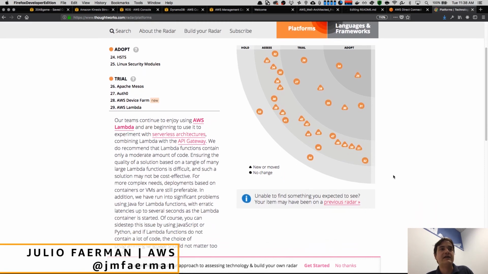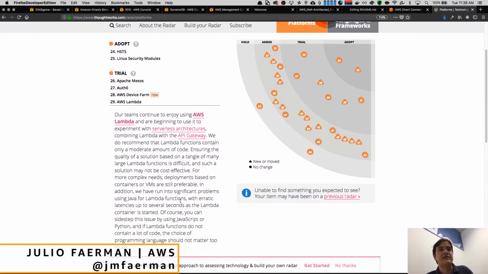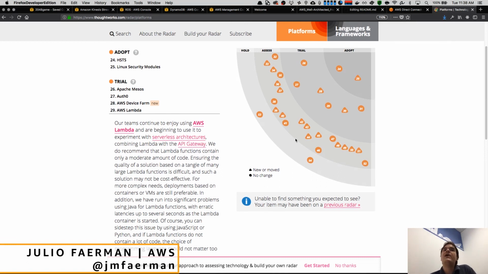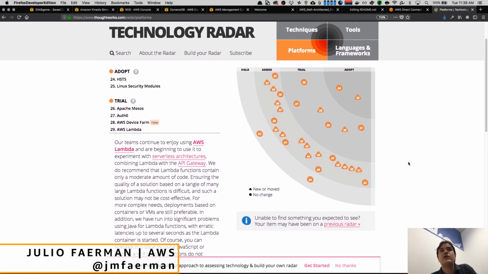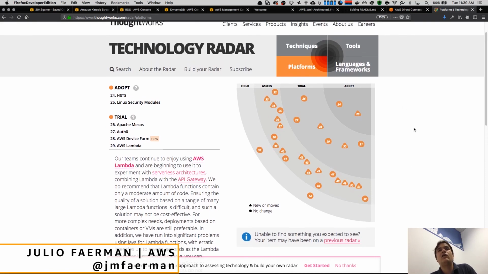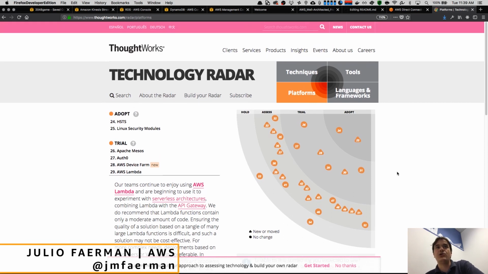So if you're taking a look in this, so for example they classify Lambda as trial, so they have their criterias. Everybody have a different one. They even tell you how to build your own radar, and this may be interesting. And there is this explanation for why they rate it like this. But the specific instance is not as important as the idea of using a radar, yours or someone else's, to keep up to date with technology. This truly helps.